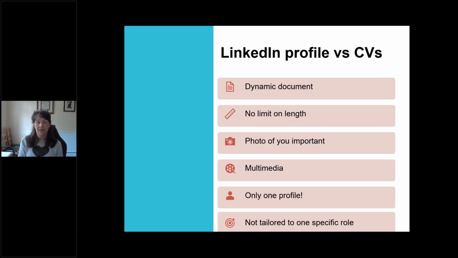Your CV is typically a snapshot of your experience for one purpose, to apply for one single job or one single course, whereas your LinkedIn profile develops as you develop, and you'll add to it and tweak areas as you go along. So it's very much something which is a living, breathing profile. The other thing that differentiates a CV from a LinkedIn profile is on LinkedIn there's no limit on length. You can make it as long as you like.